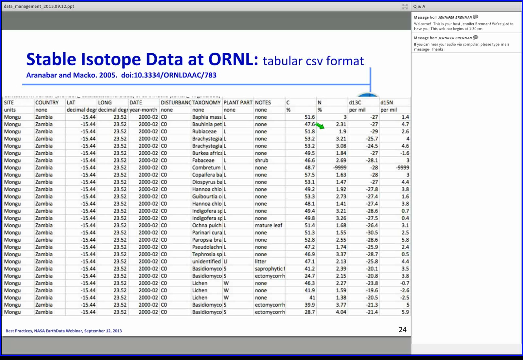got our header rows. The first row is the parameter, and the second is the units. And you can see it goes through. These are data, again, from Southern Africa, from a site in western Zambia, the Mongu Flux Tower site. And there's information about the date using our format of year and then month. And then there's information about carbon and nitrogen and their stable isotopes.